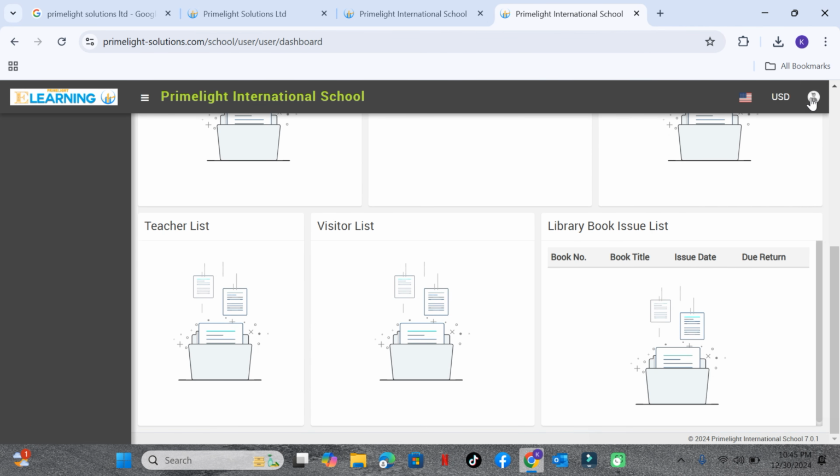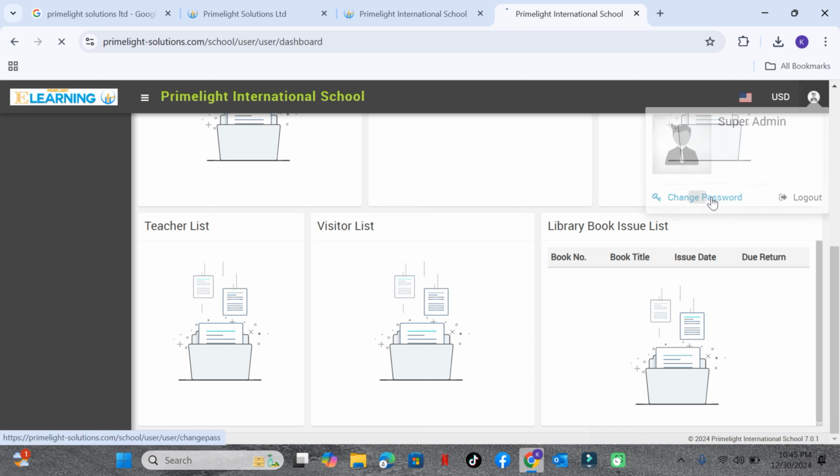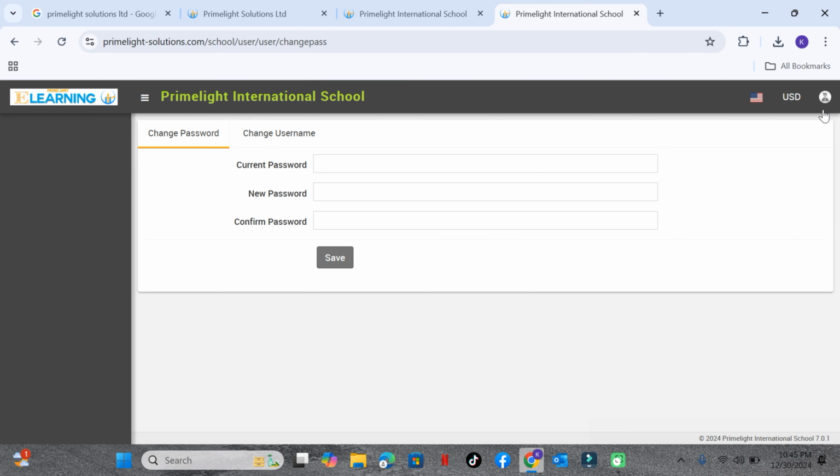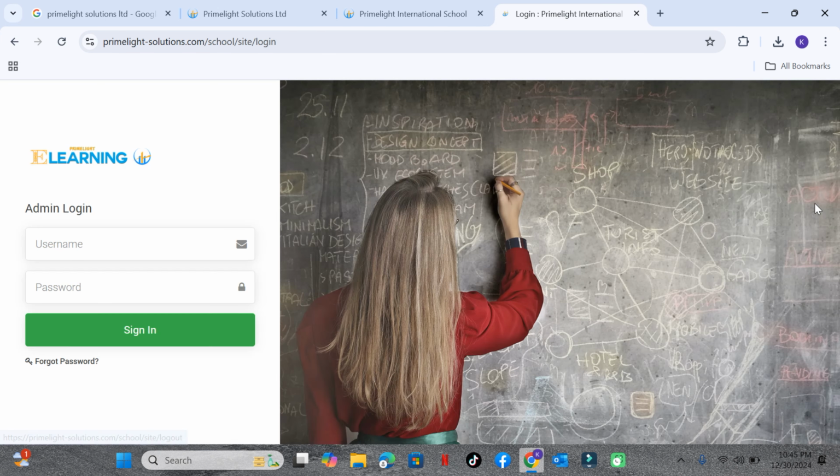So for this case, because it's a demo, you can be able to change even the password from there. So that's how you can just log in. Maybe for the parents, let's log in as a parent for this case. So I'll just log out again as a student.